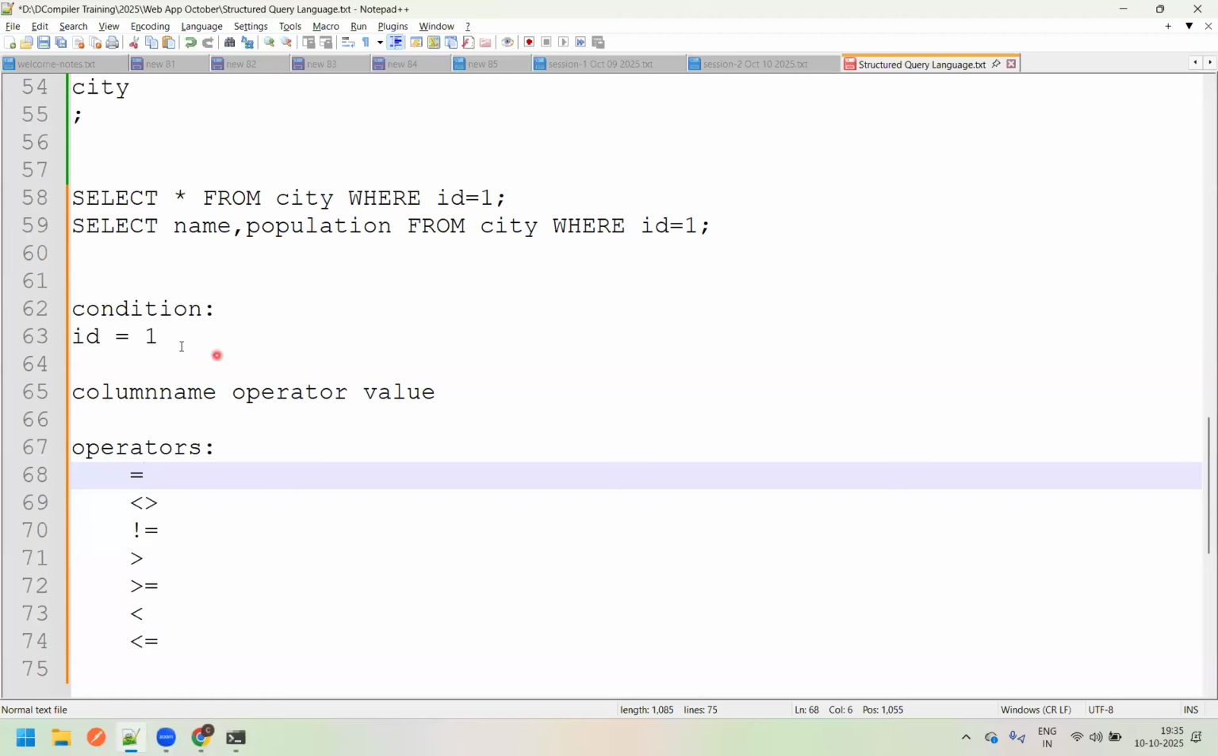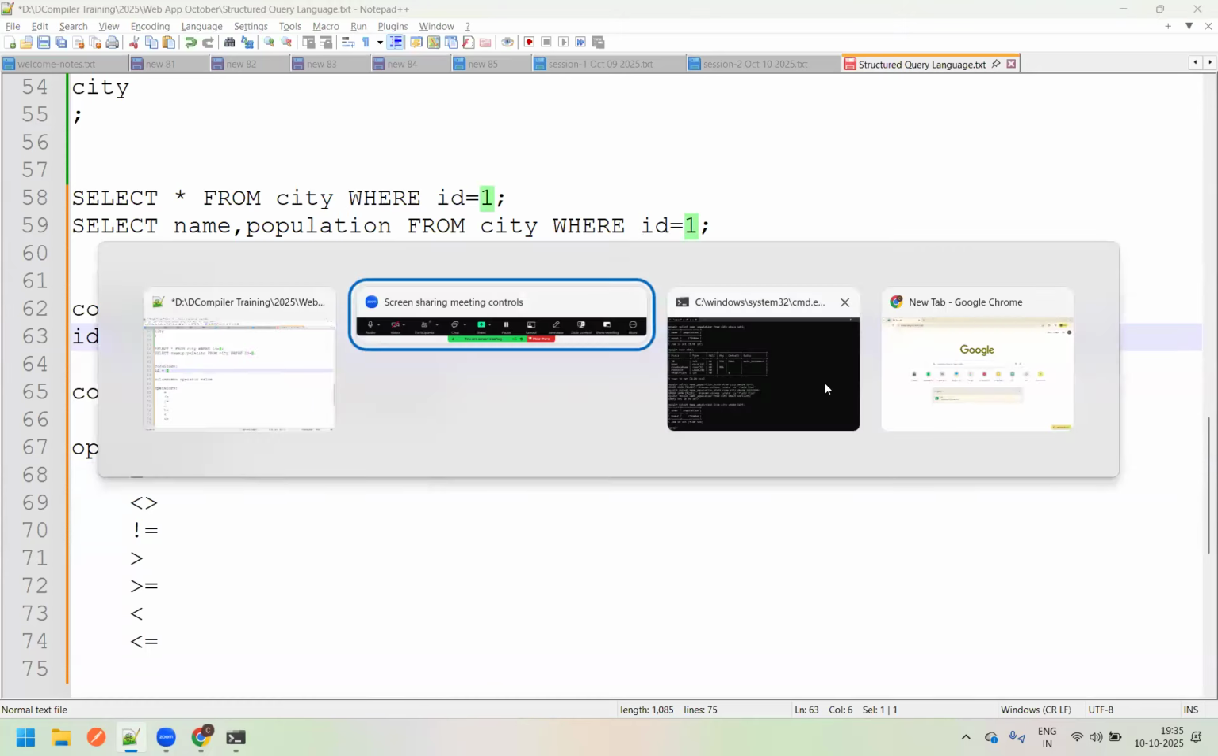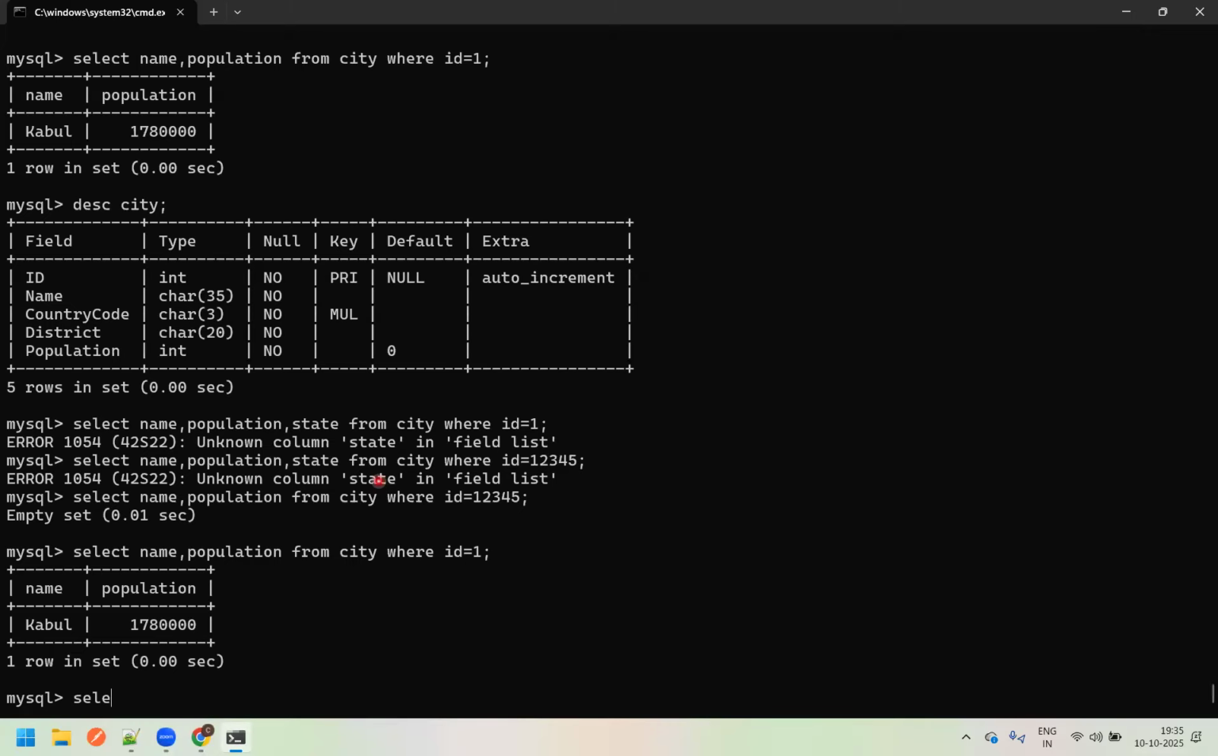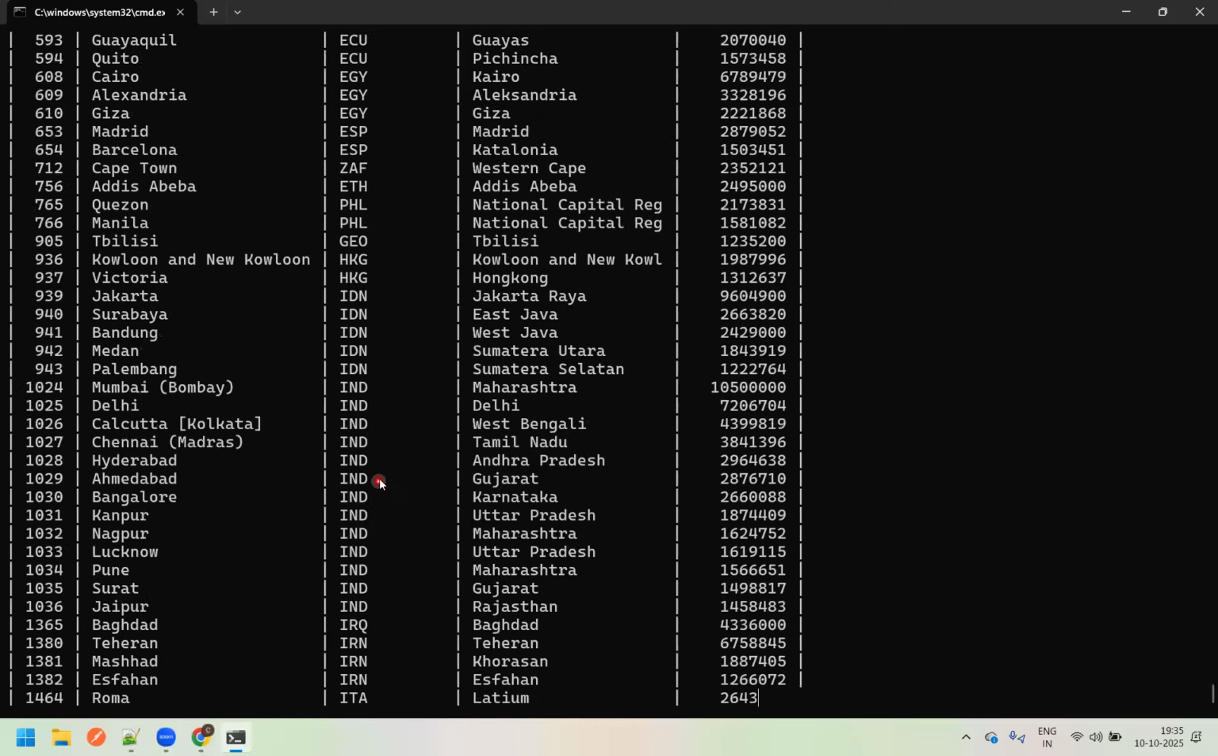We are going with very simple integer data, which is always numbers. With the ID column, ID and population are the two columns here. I just want to display our table: select star from table. Select star from city where population is greater than or equal to 12 lakhs, 1200. These are all the tables.